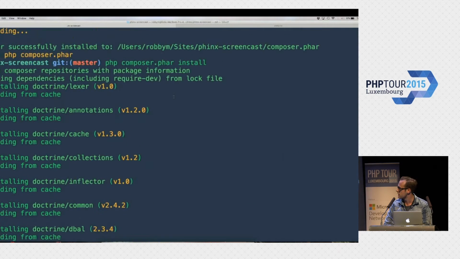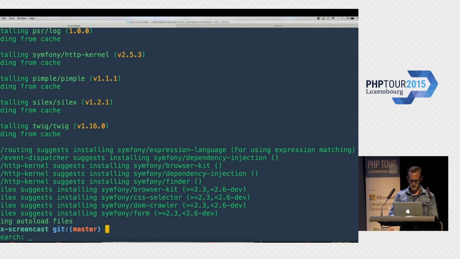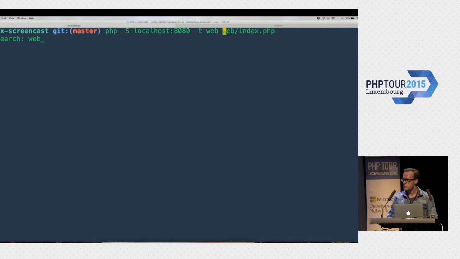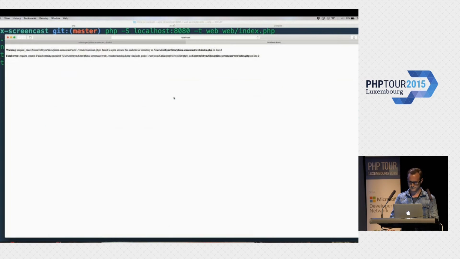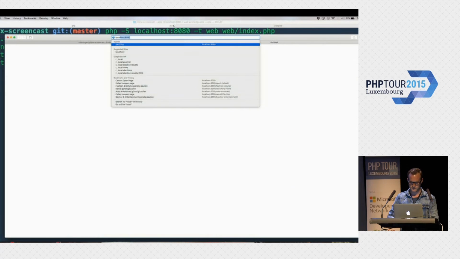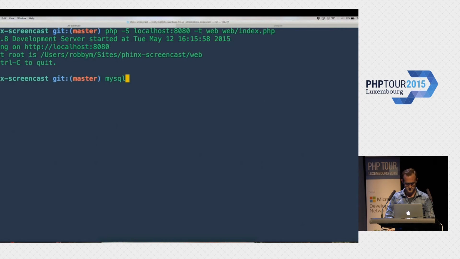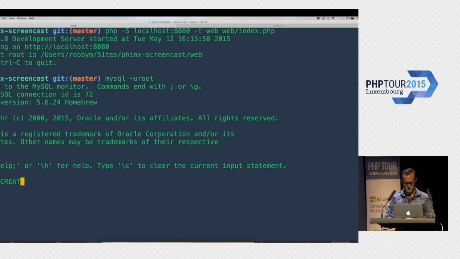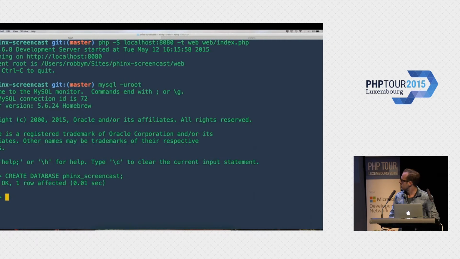There we go. As you can see, there's also Doctrine flying past there. I'm only using that because I was too lazy to write some select queries, but Phinx does not depend on Doctrine. We'll start that web server again. Now we're up to a good part. So the application's running, but I don't have a database. So now would be a good time to create a database. I'm going to use MySQL to start with today. Let's spell this right. Okay. Brilliant. So I've got a database.